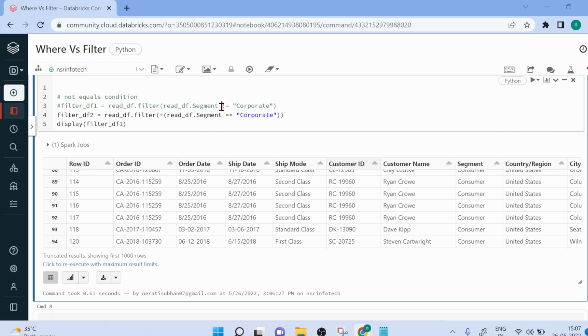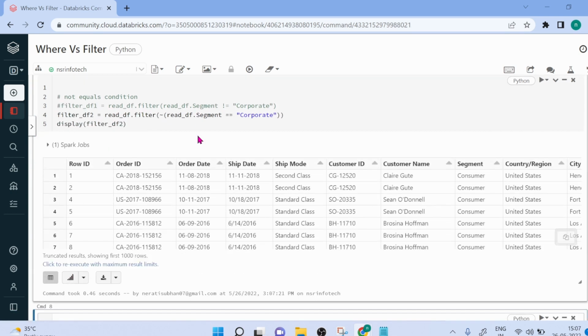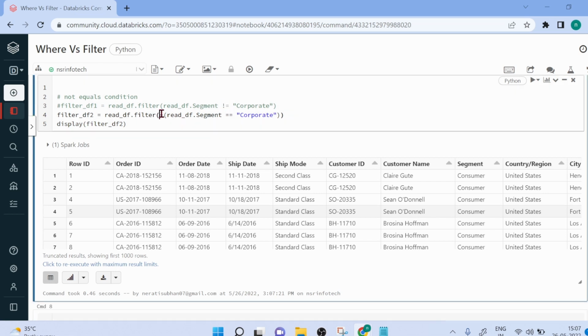So here you have specified not equal to. Here you have specified equals, but you are trying to do the negation of it. Not of equal to is nothing but not equal to. So this also will give you the same result. In order to display this one, let me just give filter underscore df2. Okay, so it also gives us the same result. So basically you can use not equal to, or else you can put a negation in front of it, and then within the parenthesis you can write your condition.